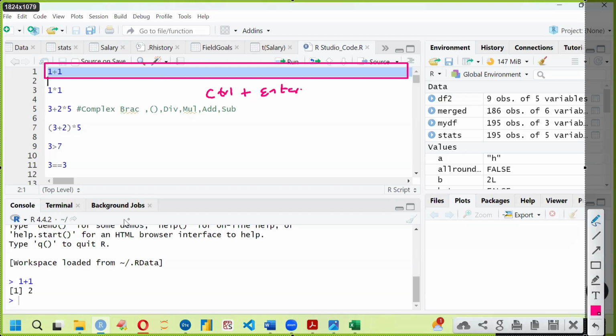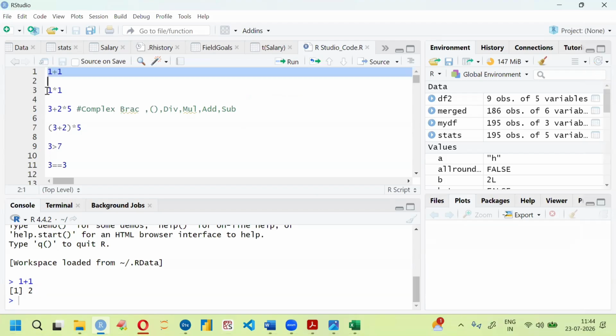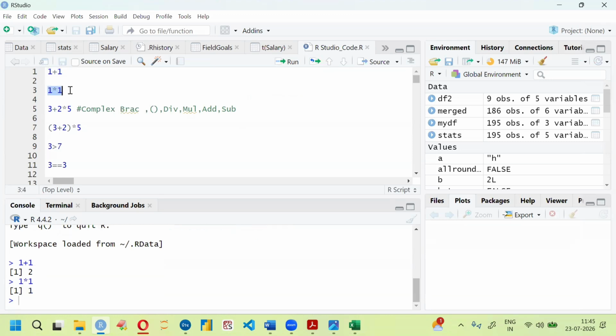So when you do that, your code will execute and the result will be displayed in the console. Okay. So that is the thing. And now 1 into 1. So again, Control Enter. Okay, that is 1.